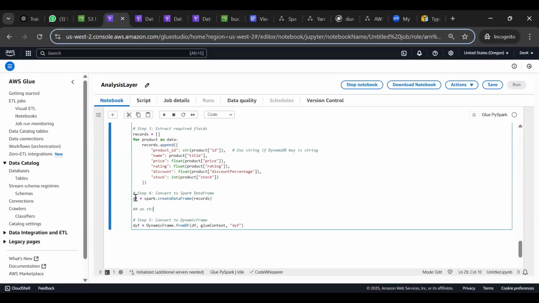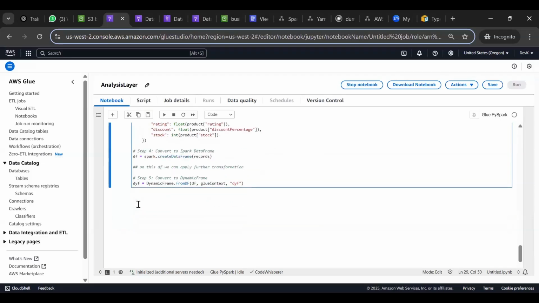On this DF, we can apply further transformations. But in this case, I just wanted to load as it is, right? So for that purpose, I have created the data frame. You can apply whatever transformation you want. But after doing all the transformations, I told you, you need to convert it into the dynamic frame, because Glue understands only dynamic frame. It doesn't understand your Spark data frame.